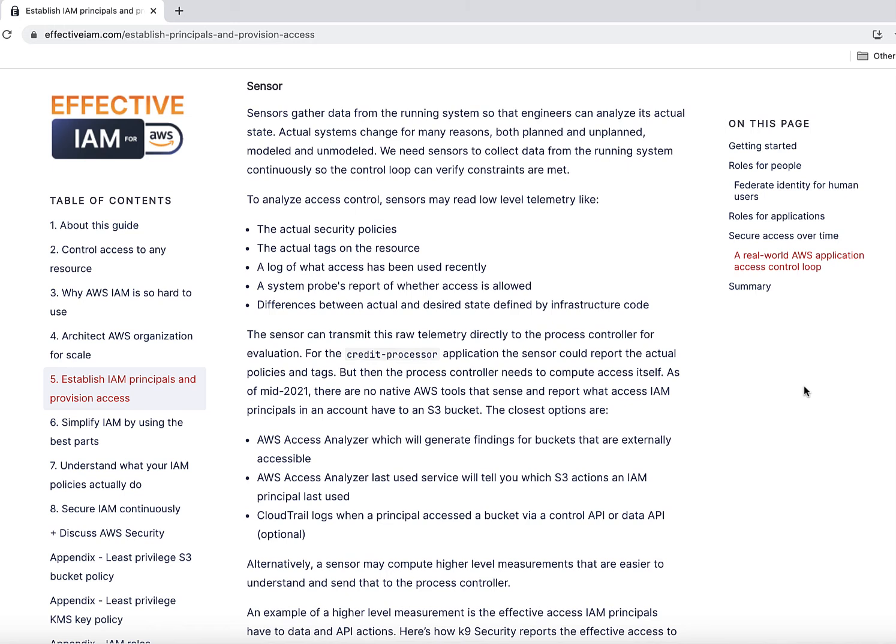Sensor. Sensors gather data from the running system so that engineers can analyze its actual state. Actual systems change for many reasons, both planned and unplanned, modeled and unmodeled. We need sensors to collect data from the running system continuously so the control loop can verify constraints are met. To analyze access control, sensors may read low-level telemetry like the actual security policies, the actual tags on the resource, a log of what access has been used recently, a system probe's report of whether access is allowed, differences between actual and desired state defined by infrastructure code.